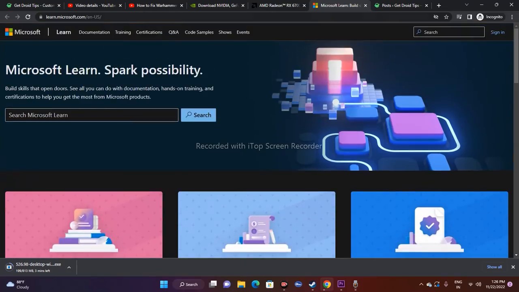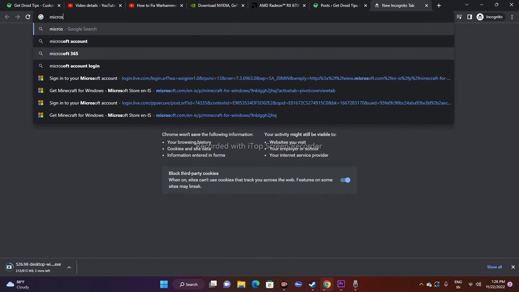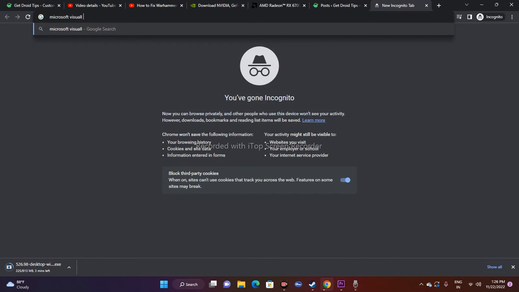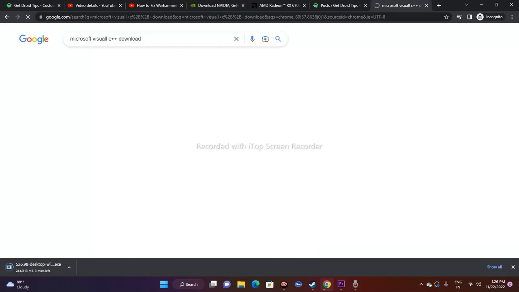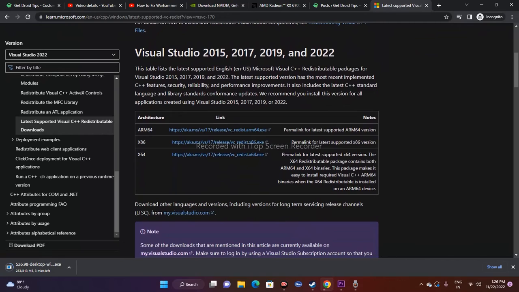So I'll close this, I'll search here Microsoft Visual C++ download. I'll be giving the link in the description. If you click on this one, that will take you to this page, and from here, as you can see, it is available for ARM64, x64, and x86. So we have to know what our PC's configuration is.